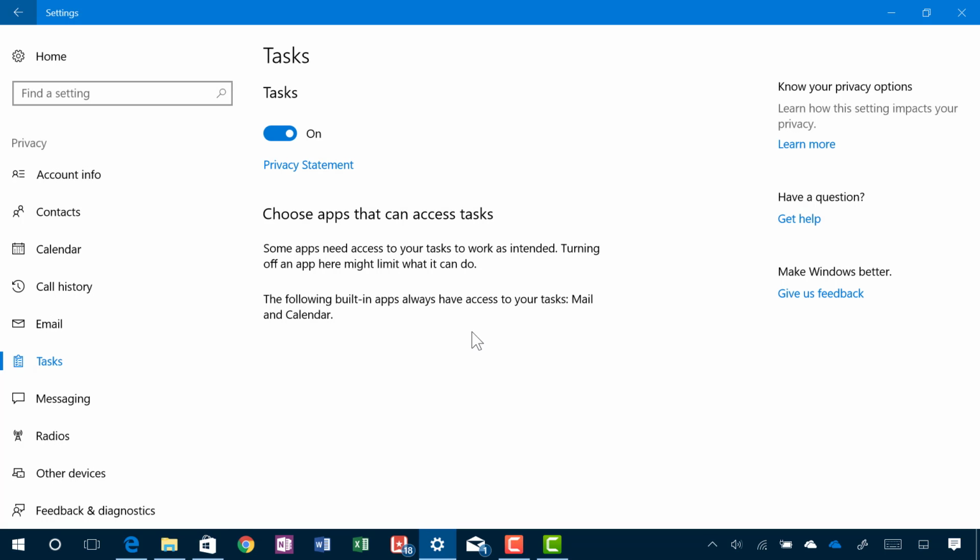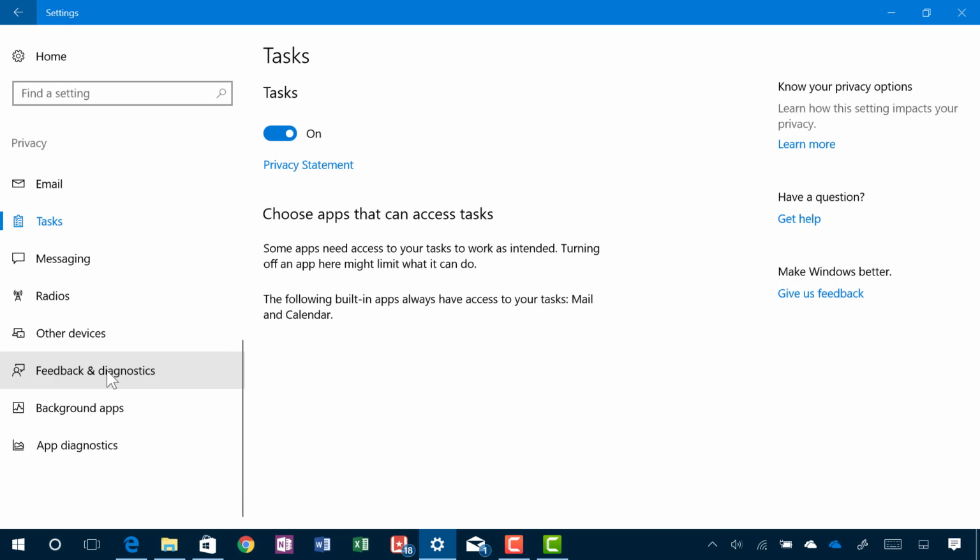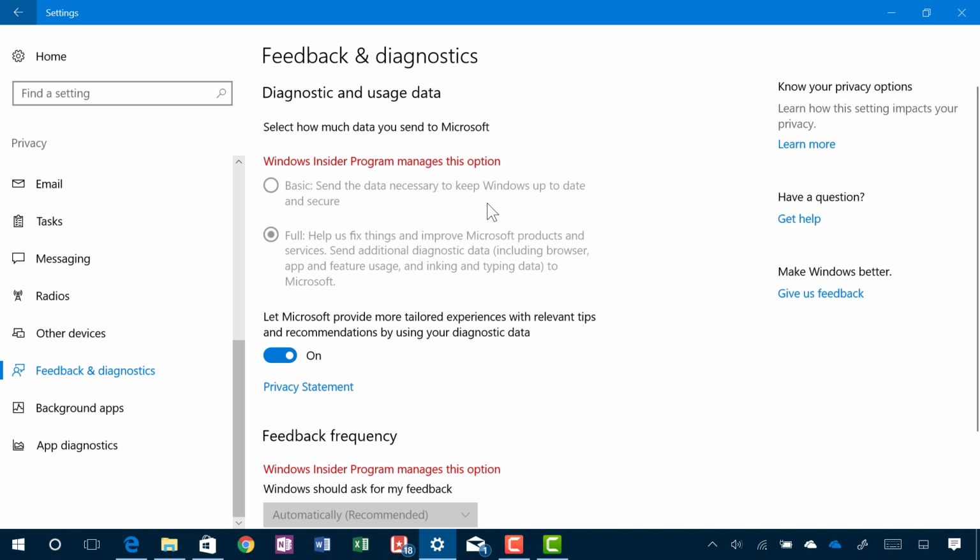However, the mail and calendar apps need to access your tasks, so you can't turn that off for these 2 apps. Under feedback and diagnostics, this page has been updated, and now instead of 3 options, we get 2 options that you can select.